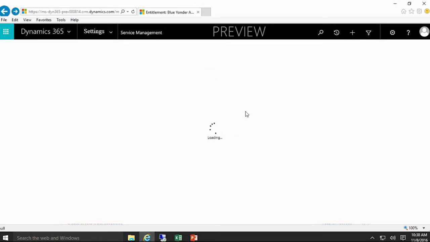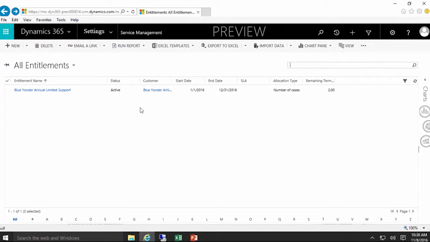So once we go back, we're just going to go back to the entitlements view, and just to show you, you'll see that it now shows that we have an entitlement for Blue Yonder, what the term dates are, and then what the term agreements are. So it makes it a lot easier, so that now whenever Blue Yonder submits a case, we can see that we can apply these entitlements against those cases.